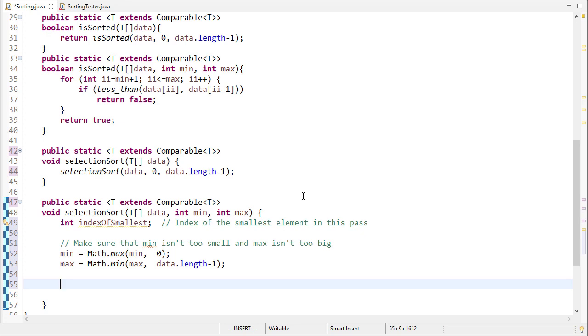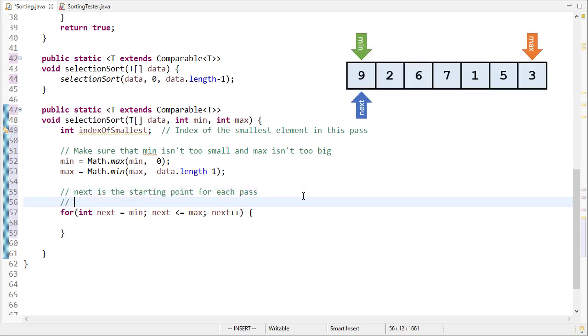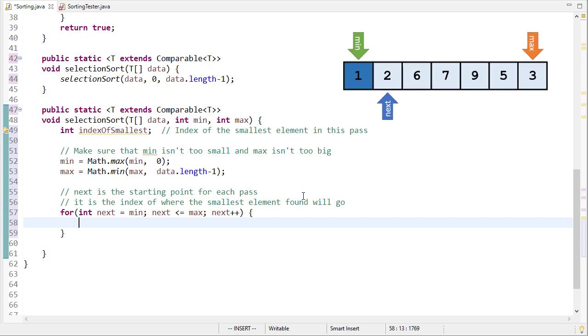So now let's start with the actual logic of our sorting algorithm. We're going to start at the minimum. We're going to go to max, and we'll increment each time. Now, as a reminder, next is the starting point for each pass, so it's the index where the next smallest element in that pass will go. And of course, as we move through the array, next will increment because we've found the first smallest, so now we're looking for the second smallest. Once we find that, we're looking for the third smallest, and so on.